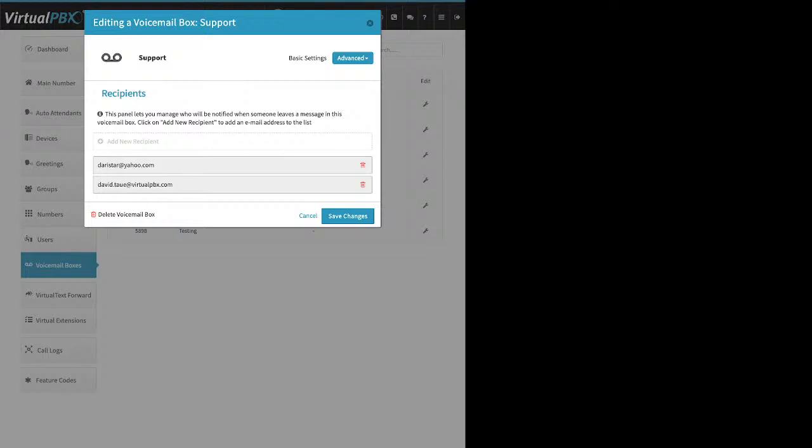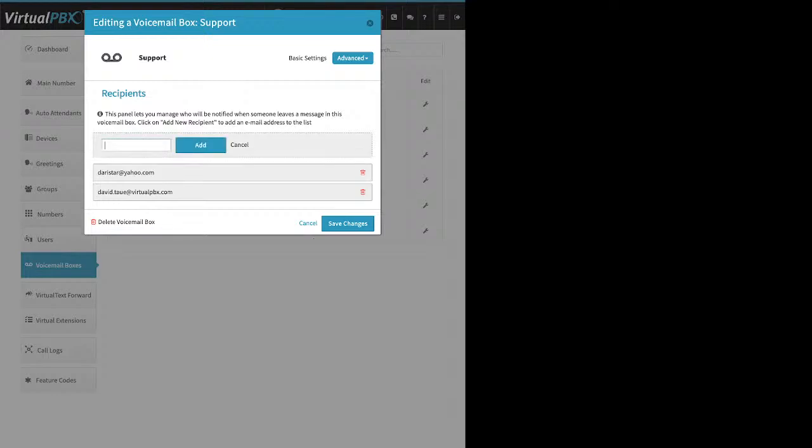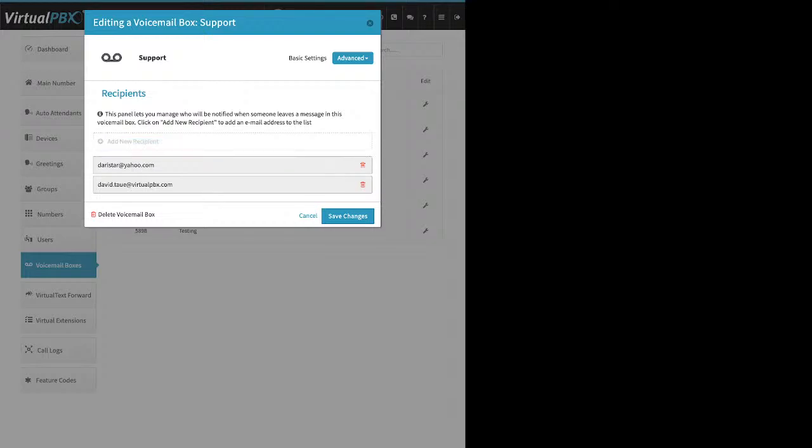Recipients, your user voicemail boxes have a built-in recipient, the email address used for login. But any voicemail box you create on this page, you want to at least add one new recipient, right? Now you can obviously add multiple like I have here. So keep clicking add until you're done adding people and then save changes. And obviously you can click on the trash icon if you need to remove an email address.